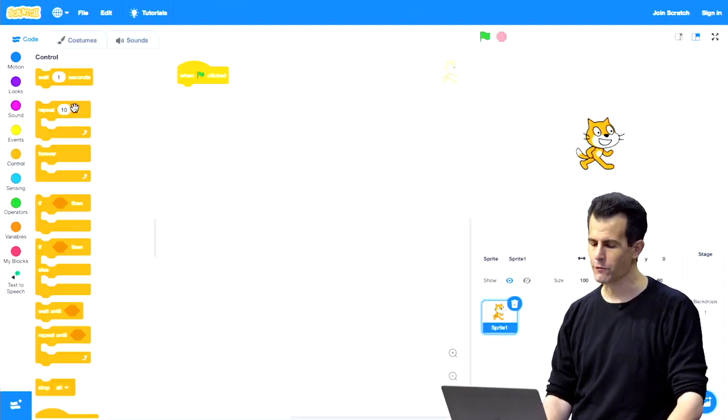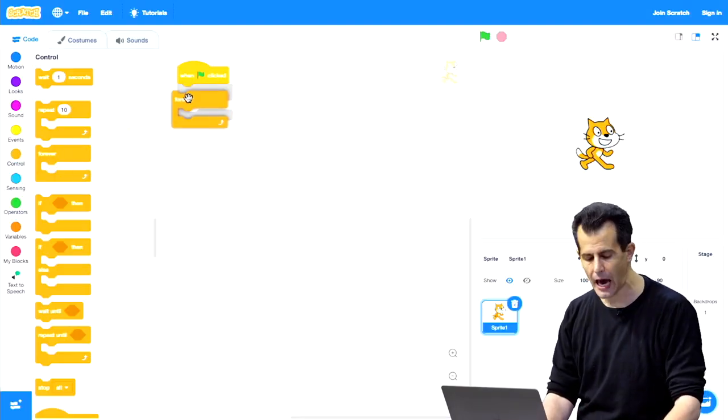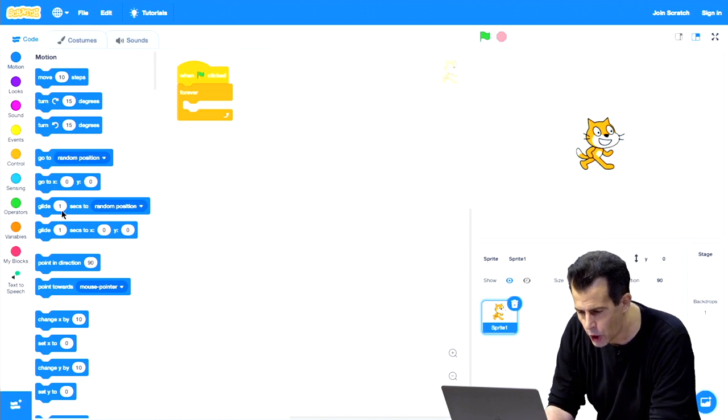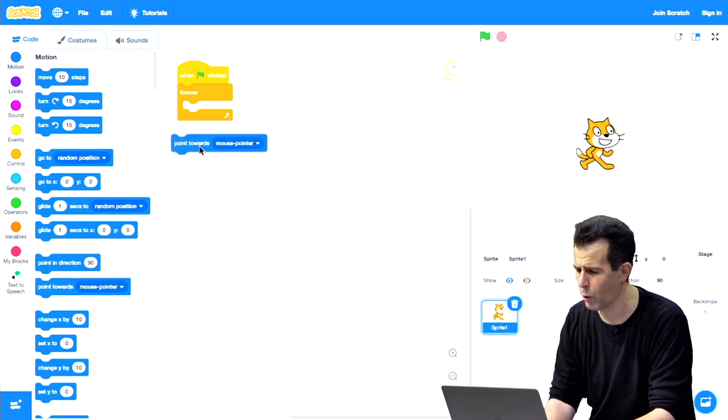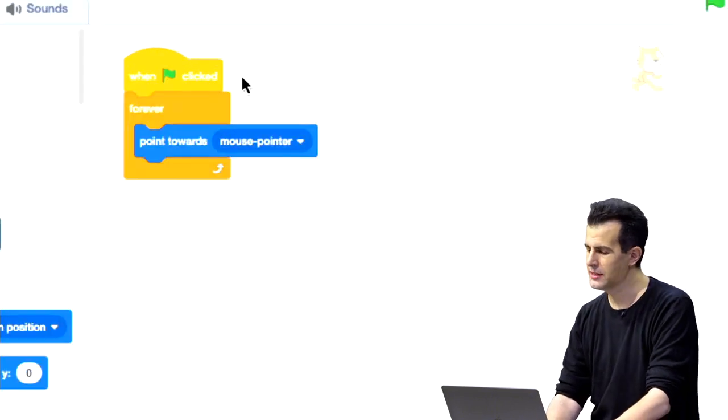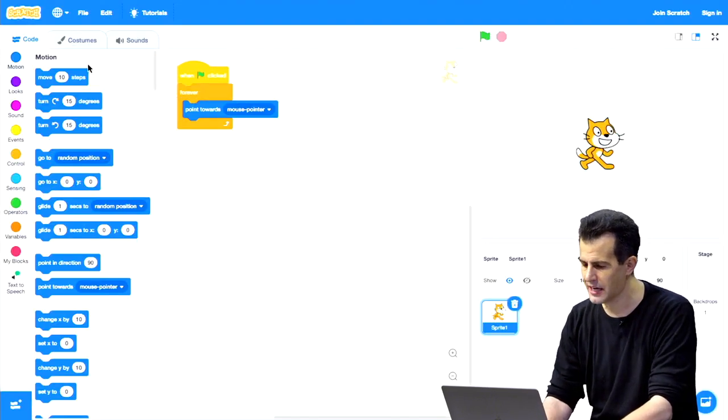Well, what about that forever loop? What if you do want to do something forever? What might I want to do? Well, let's get the cat up and moving. Let me go under the motion category now. Let me go to point towards mouse pointer. So let me zoom in on this. And every time the cat points toward the mouse pointer, let's have him take 1 step.